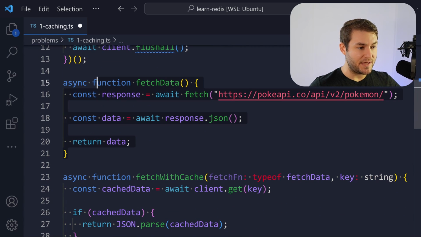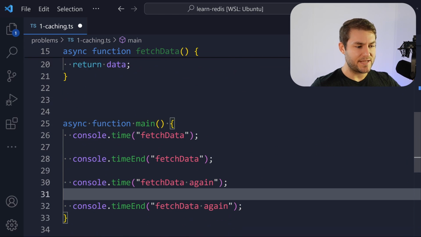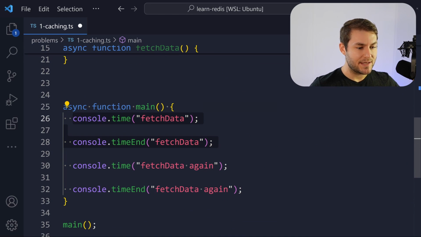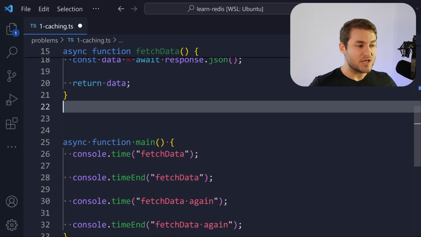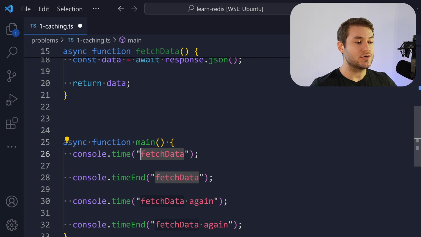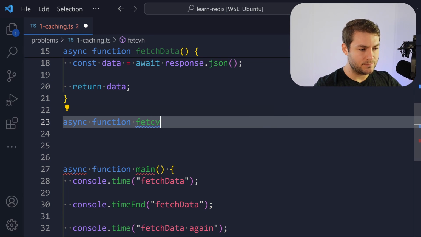So we have this function here called fetchData, and I don't think that we should touch this function here. And then down in the main, we have some timers, and we're going to call this function twice. If you want to solve this problem on your own, now is a great time to pause the video, try solve the problem, and come back. So I think the best solution to this problem is to create a function called fetchWithCache that we can wrap our fetch function in that is going to handle the caching for us. So let's create an async function called fetchWithCache.